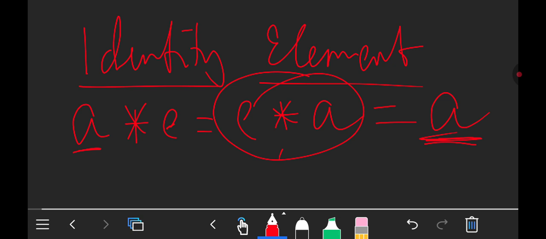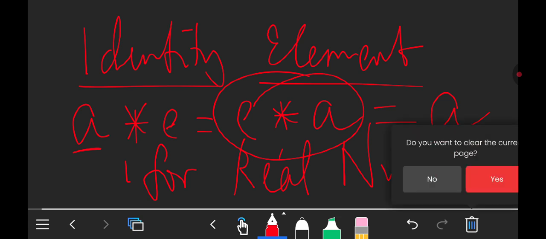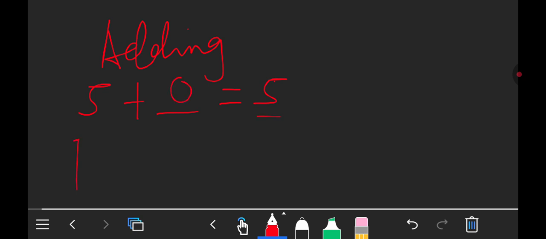So for better understanding, this is for real numbers. Let's have an example for it to make sense. Let's have addition. Let's say we have 5. Which value can we add to 5 but the answer will still be 5? We can see that 5 plus 0 is 5. Let's say we have 10. Which value can you add to 10 but the final value will still be 10? You can see that it is just 0.